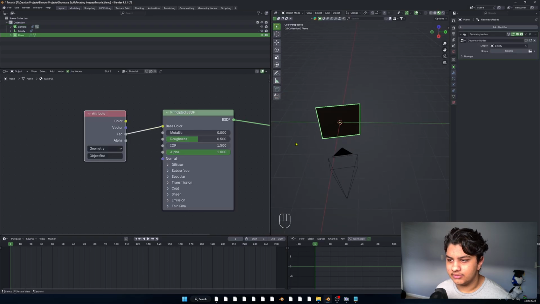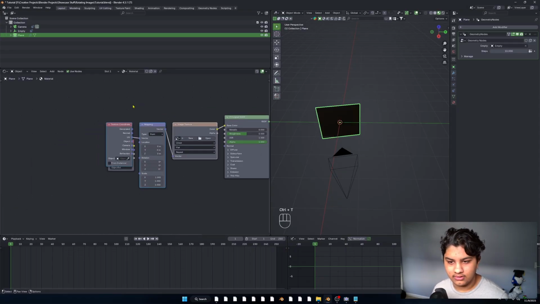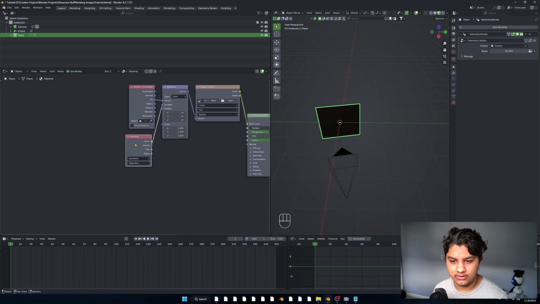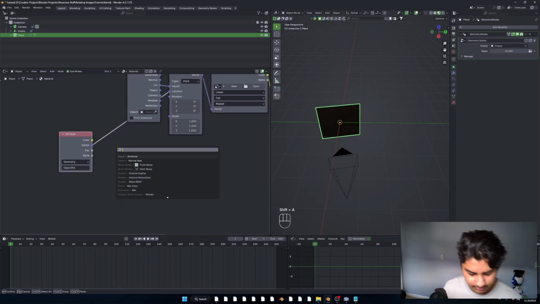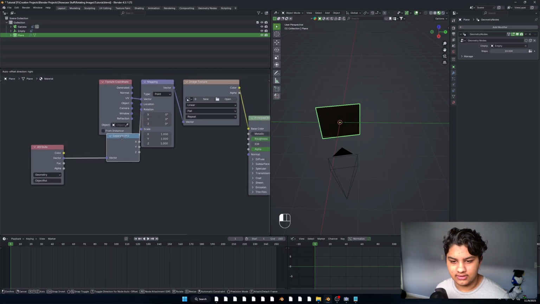Alright, that looks good to me. Okay, so all we need to do is take this factor, or actually the vector would be better, and plug it into a mapping node, right? Mapping node to the location. And let's just separate XYZ and make sure we got the X, I think.